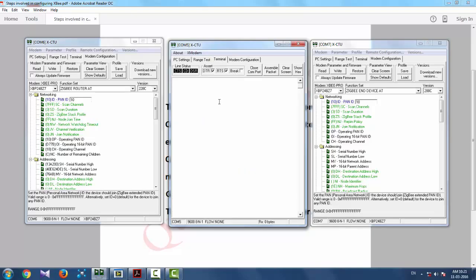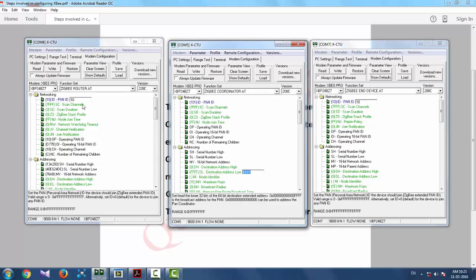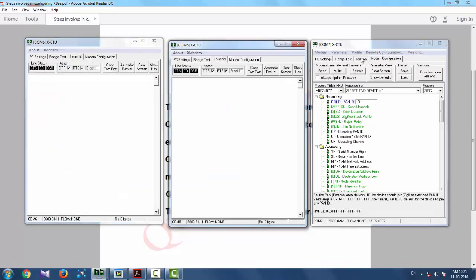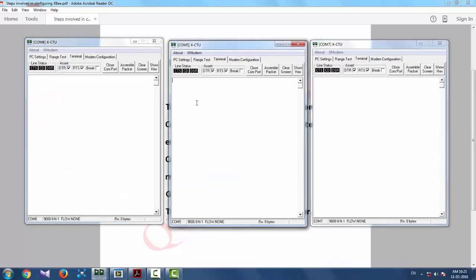Now I'm going to the terminal here, but the PAN ID is different for other modules. Here the PAN ID is 101, whereas here it is 10. So if I write it, even though it's in broadcast mode, you will not get data.